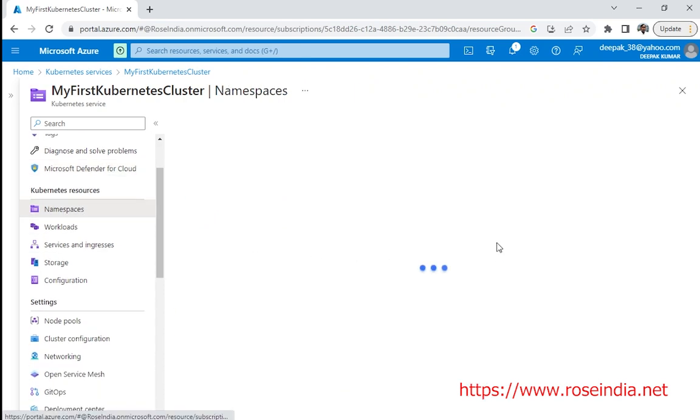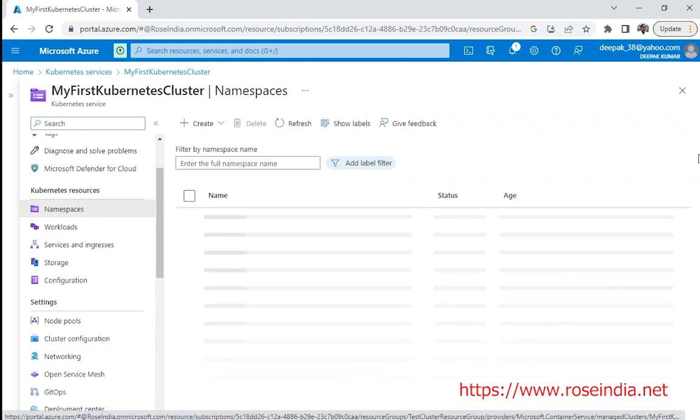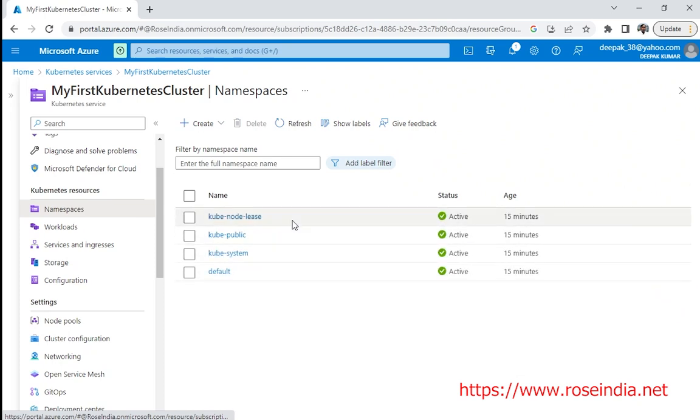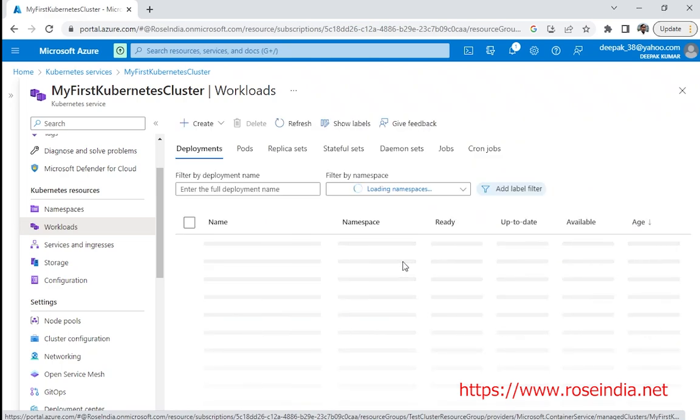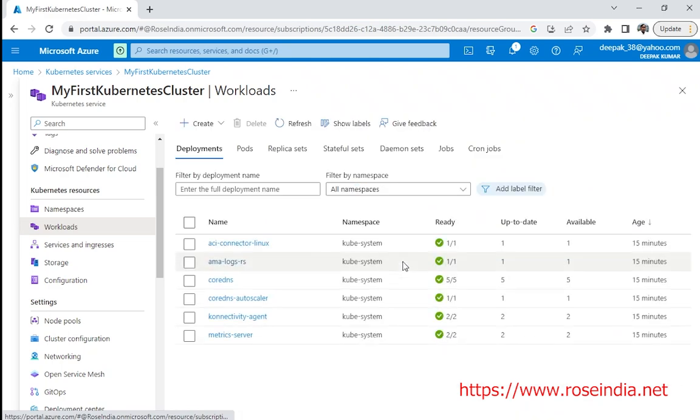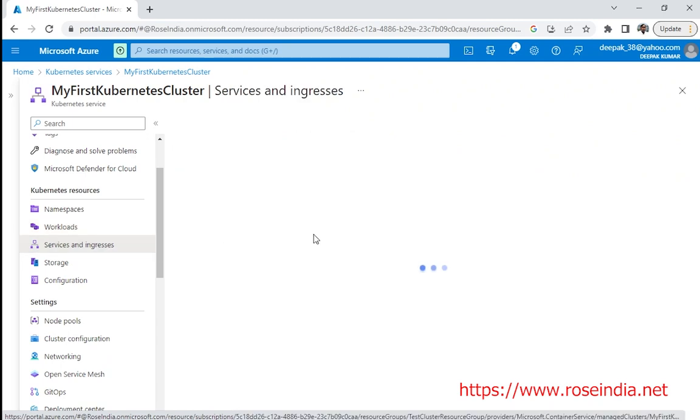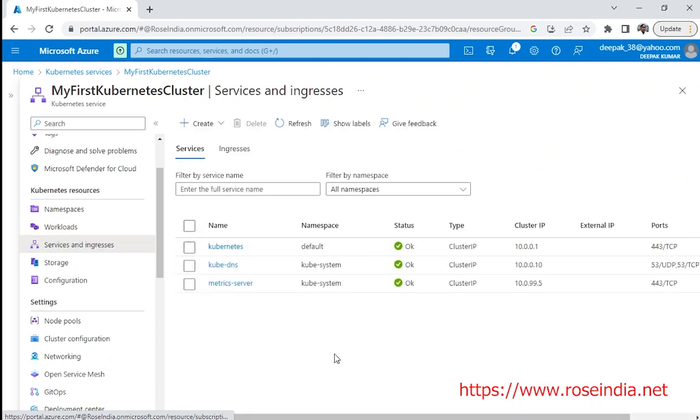In Kubernetes cluster, we can create namespaces. So these are the default: kube-system, kube-public, and kube-lease. These are the namespaces that we have. Workload. So this is showing the different workload details. If you want to integrate it with the ingress, you can do it in this section.